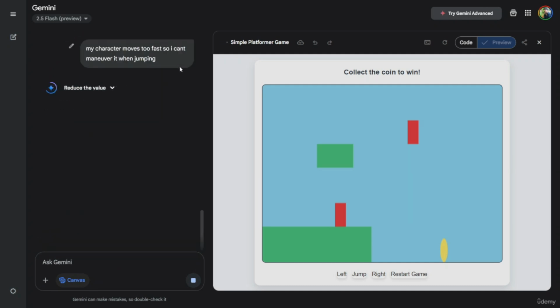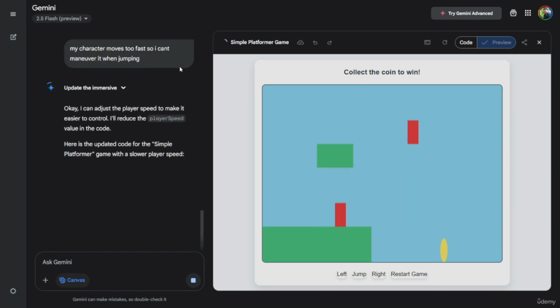So it has to slow it a bit down and update the immersive. Okay, adjust the player speed, make it easier. Value in the code. Here is the updated code. Game with a slower play speed. Let's see if this is better.